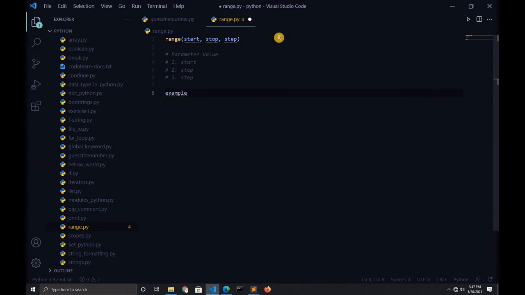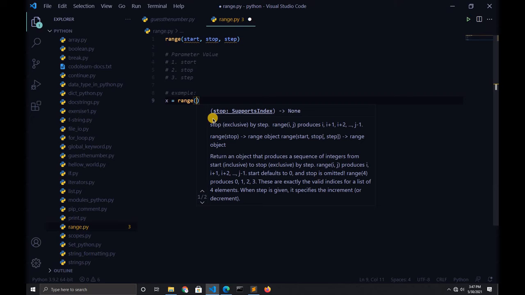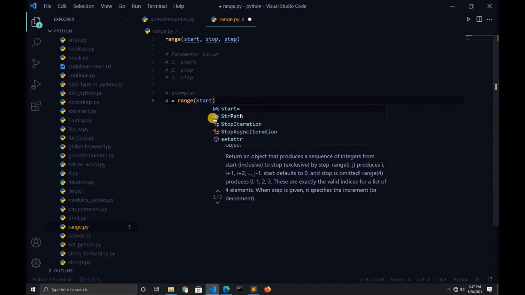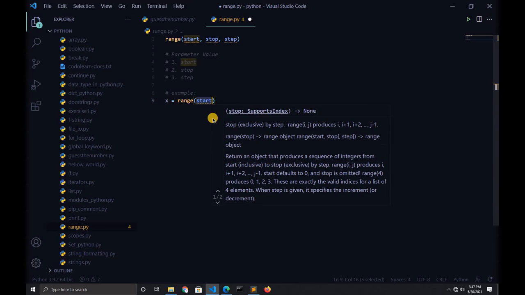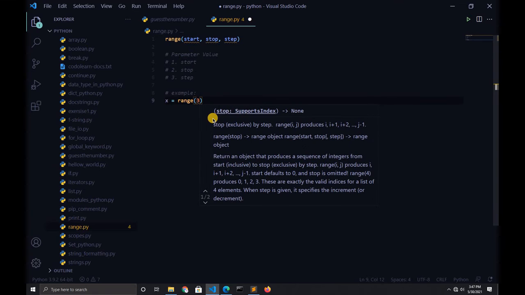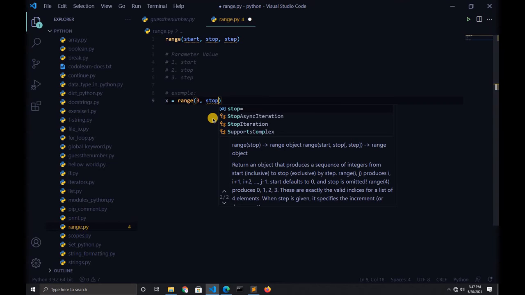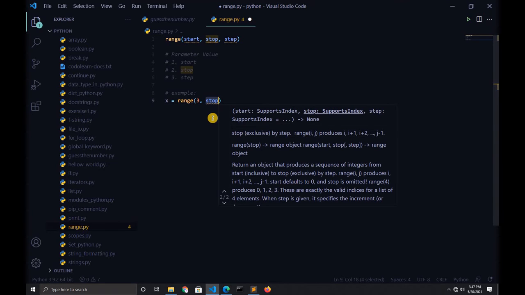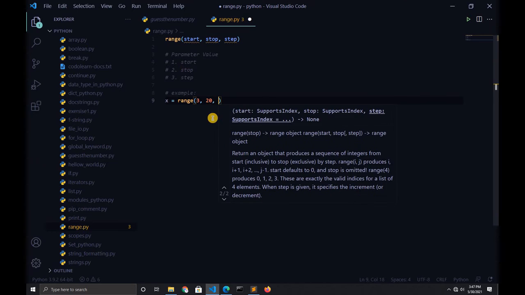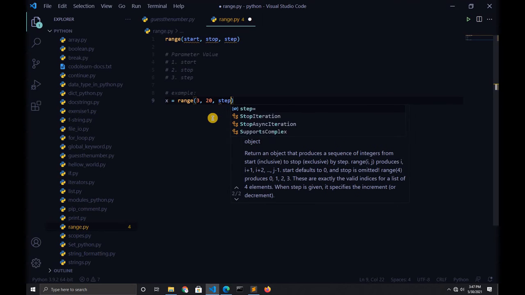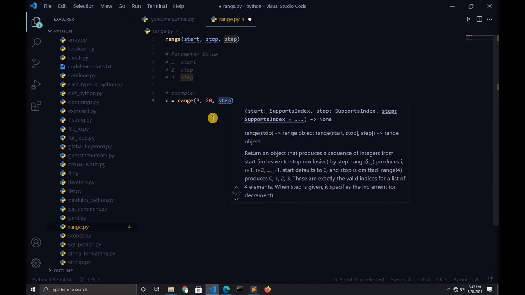So I will type example and comment out this. First of all, we will declare a variable with the name x, and we will type range and pass some parameters. As we know, the first parameter is start, and instead of this start I have to assign a number, so I will type 3. Then the stop, also a number, and in this case I will type 20. And lastly step, and we also assign a number to it.